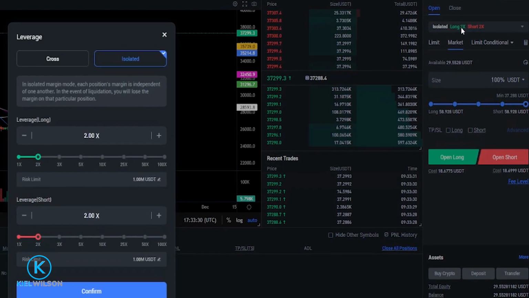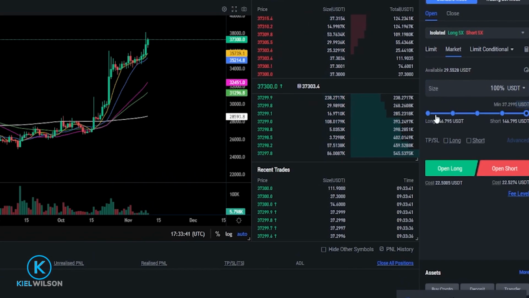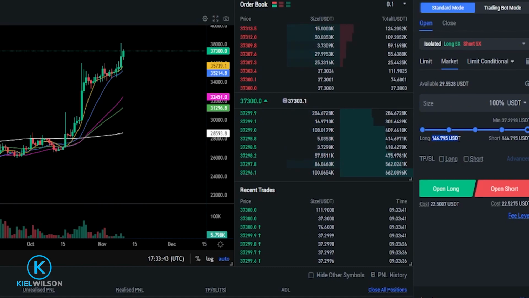You'll notice if I adjust the leverage, let's say I adjust this up to 5x, like so, and I'll do the same for short, and I'll click on confirm. Now you can see that my position size would be 146 Tether. So the collateral I'd be putting in this position would be 29 Tether for a position size of 146 Tether. So as you can see, leverage has the potential to maximize your gains by increasing your position size. Just always keep in mind that the more leverage that you use, the easier it is to lose money and get liquidated. So just be very careful with leverage.